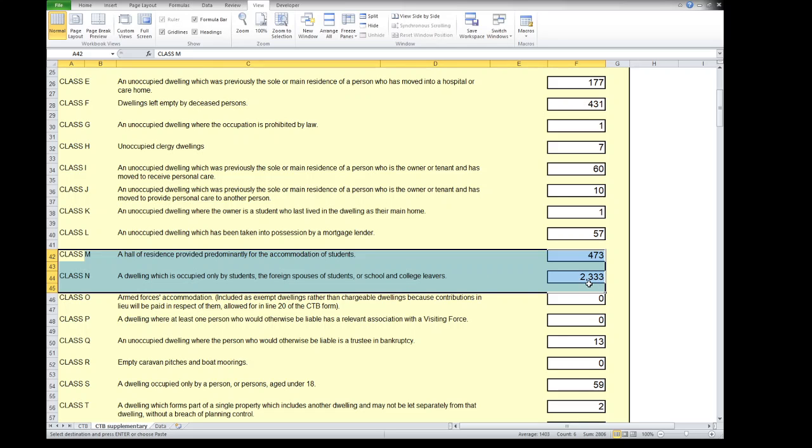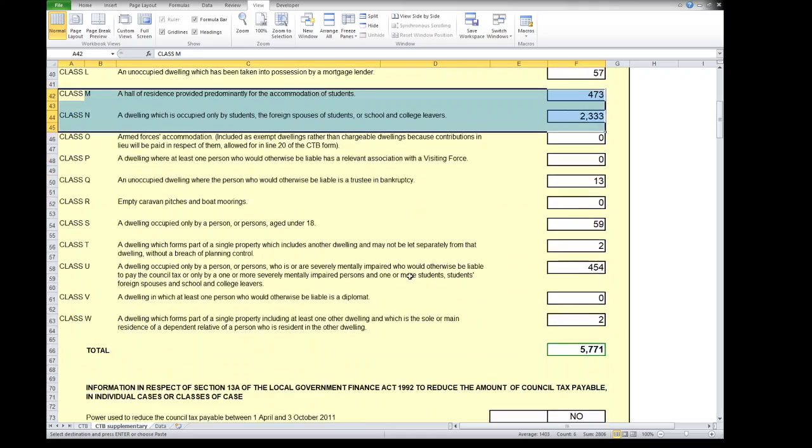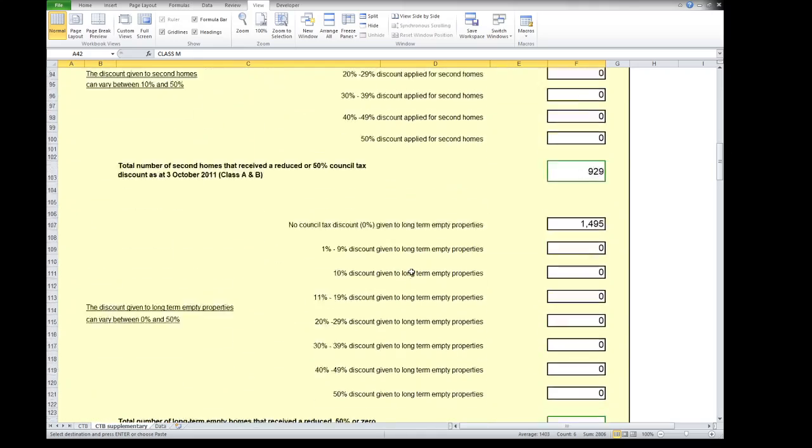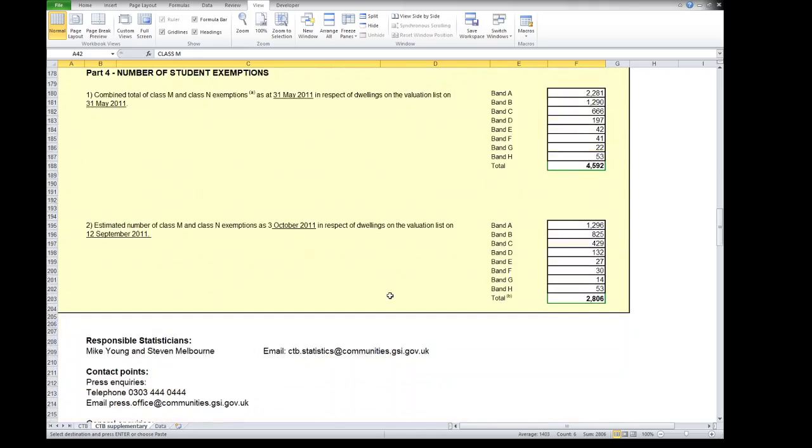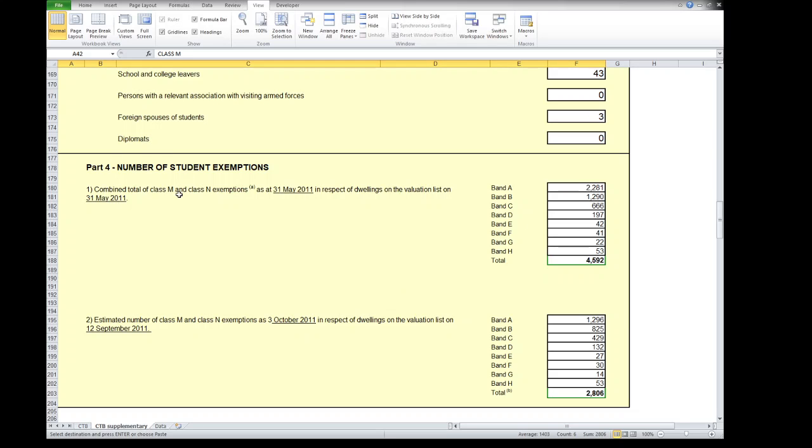M is the halls of residence predominantly, and N are student houses. So back in 2011, we had 2,333 houses not paying council tax in the October for being a student household. And if you scroll down to the bottom, there's a breakdown of all the student accommodation. It also gives you by May as well, because as the academic year rolls round, we have more houses registered as student houses in May than we do in October. Very useful, and bizarrely there are some band H, which must be really massive houses, holding entirely students.